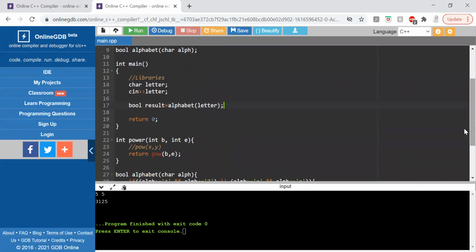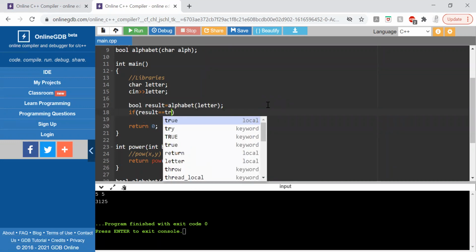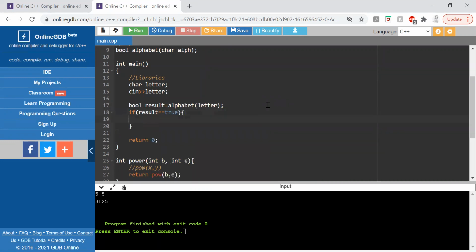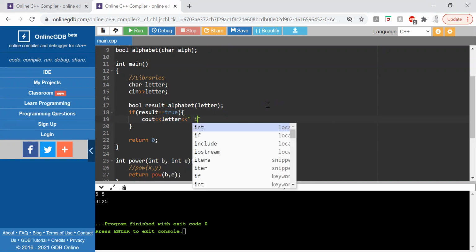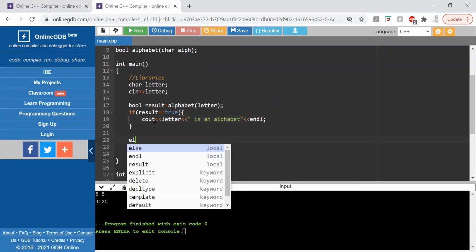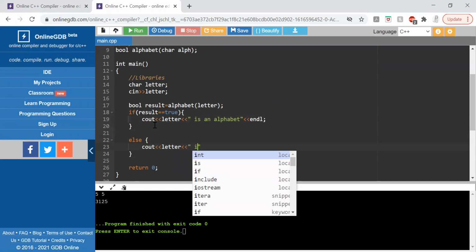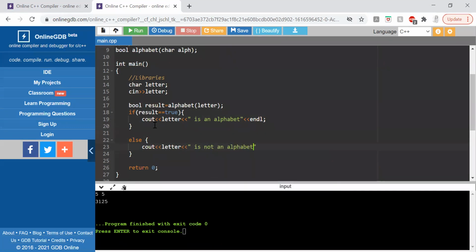Okay, if result equals true, then cout letter is an alphabet. Okay, perfect. And if it wasn't, what would be cout? Else cout letter is not an alphabet. Excellent. Letter is not an alphabet.